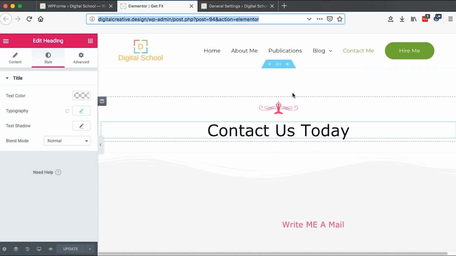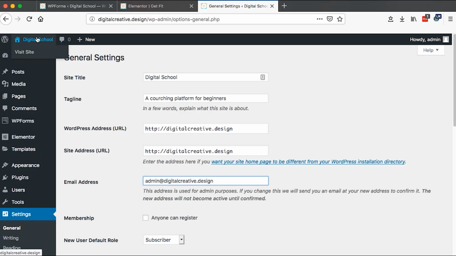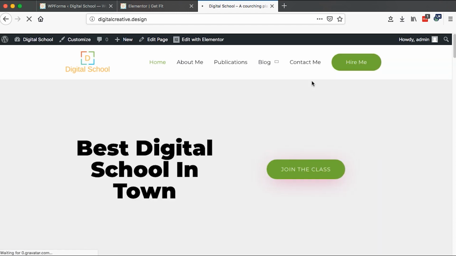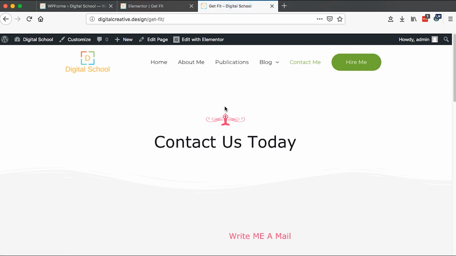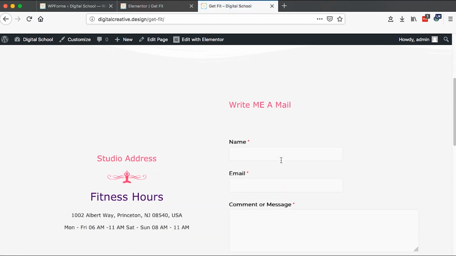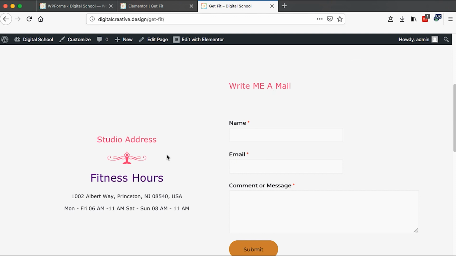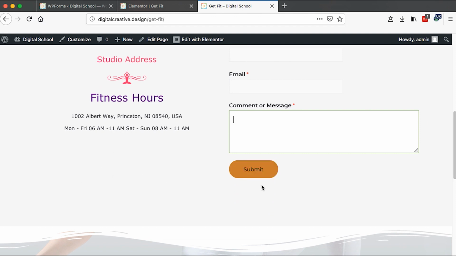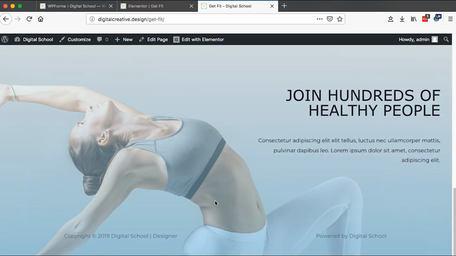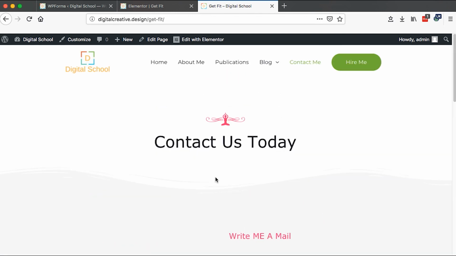So we have set up our contact page and the contact form. Now we are set. Maybe now what we have to do is to view that page. You basically have to go to our home page on the website, and then we go to the contact me, and this is how it looks like. Contact us today, write me a mail. This is the address and the name, and they can submit here, and yeah, this is the footer and all that stuff. So that's how you set up your contact page.